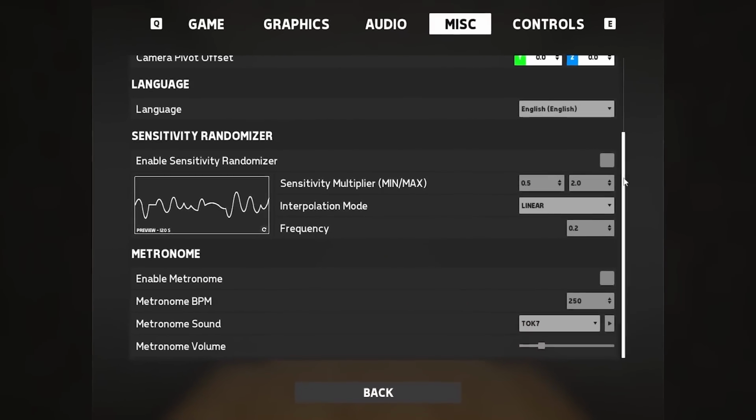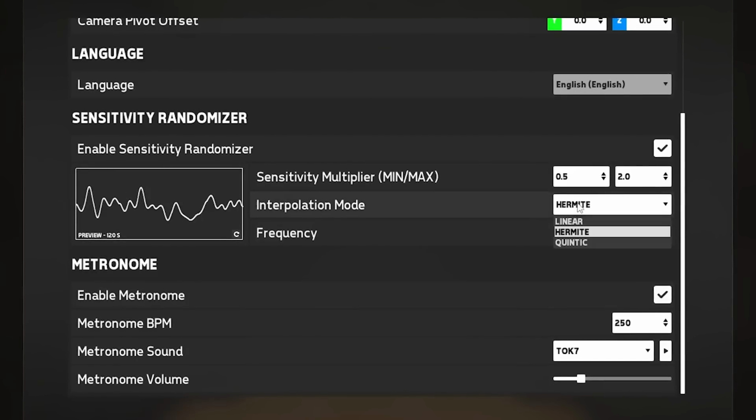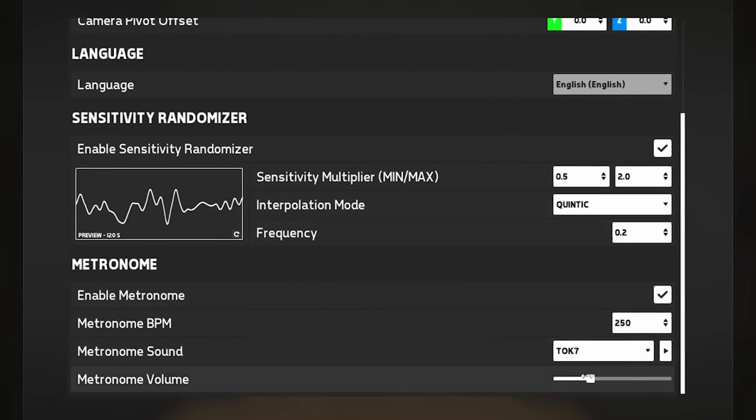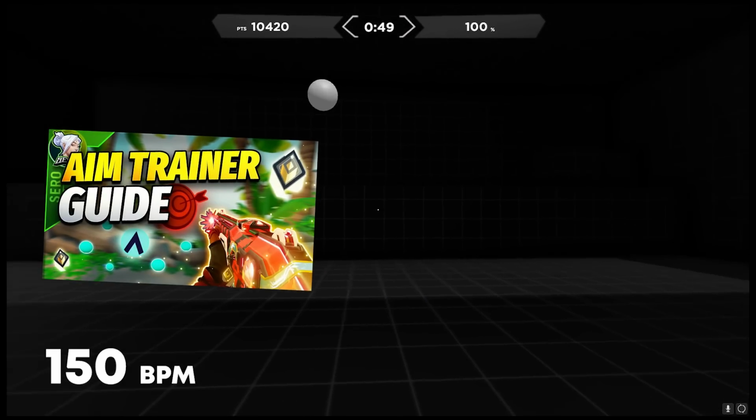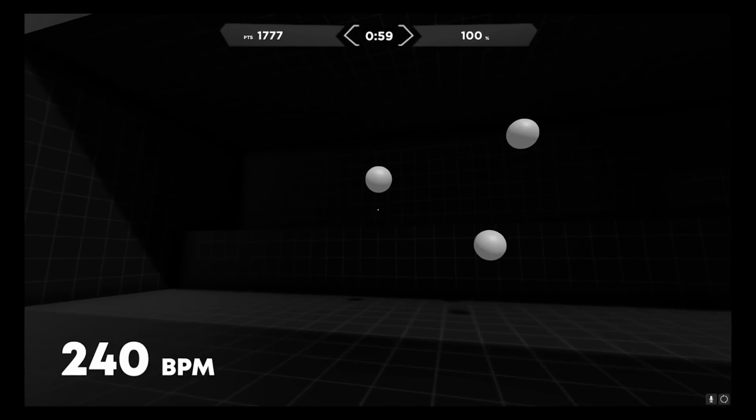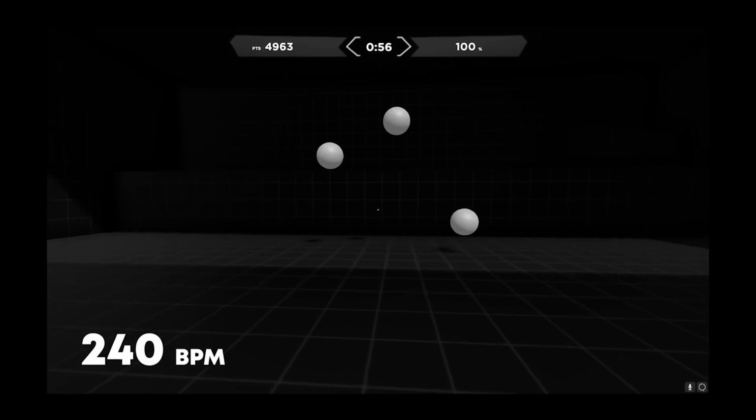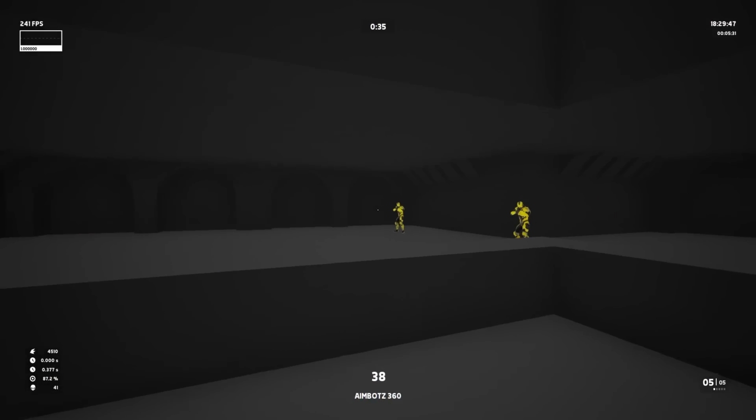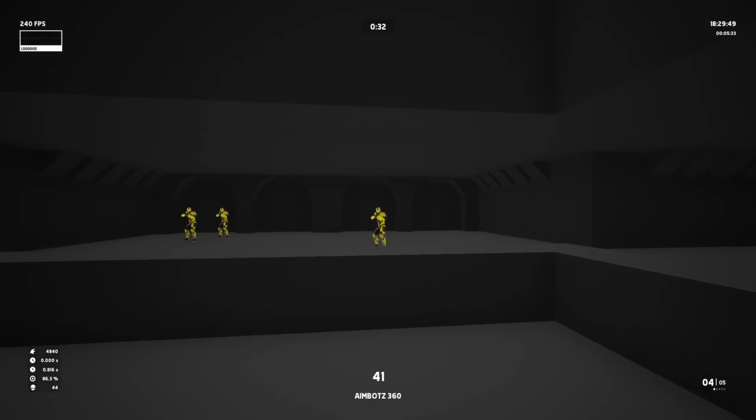Two new features that may benefit you are the in-game metronome and sensitivity randomizer, if you prefer these methods of aim training. As I explained in my aim training guide, the metronome method can be a great way to improve your mouse control and accuracy, as it prevents you from overflicking.